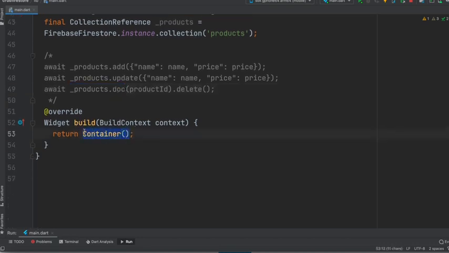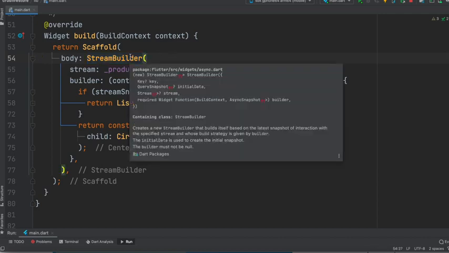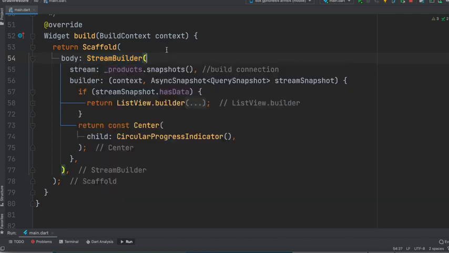Now we'll come over here, and over here we'll create a scaffold. Inside this scaffold we created a StreamBuilder. Now what does StreamBuilder do? StreamBuilder helps you keep a persistent connection with the Firestore database, okay? We wrap the body using StreamBuilder, and as things happen in Firestore, or as we update data, because of StreamBuilder we would get the updated data in real time immediately.